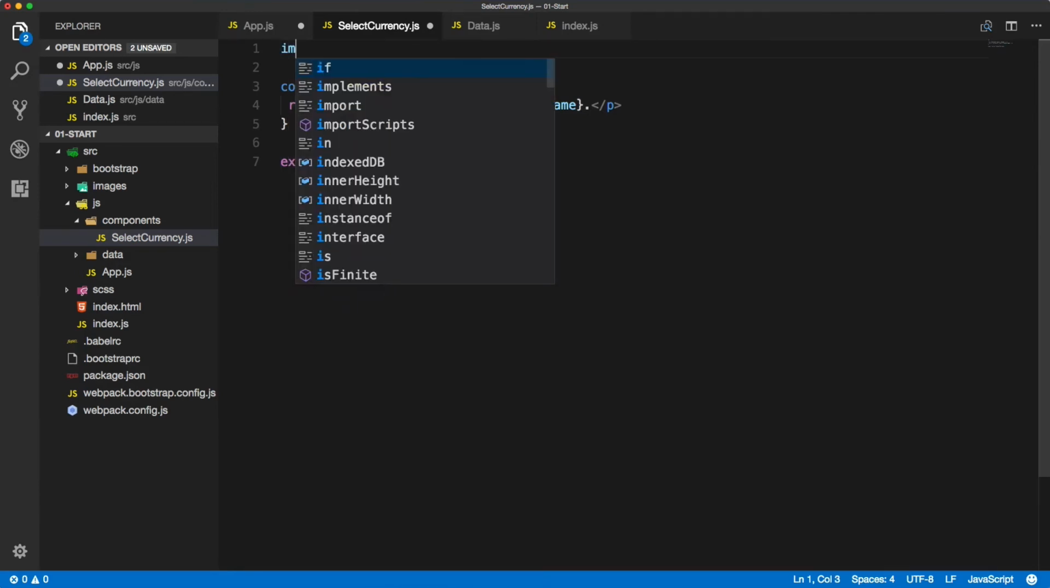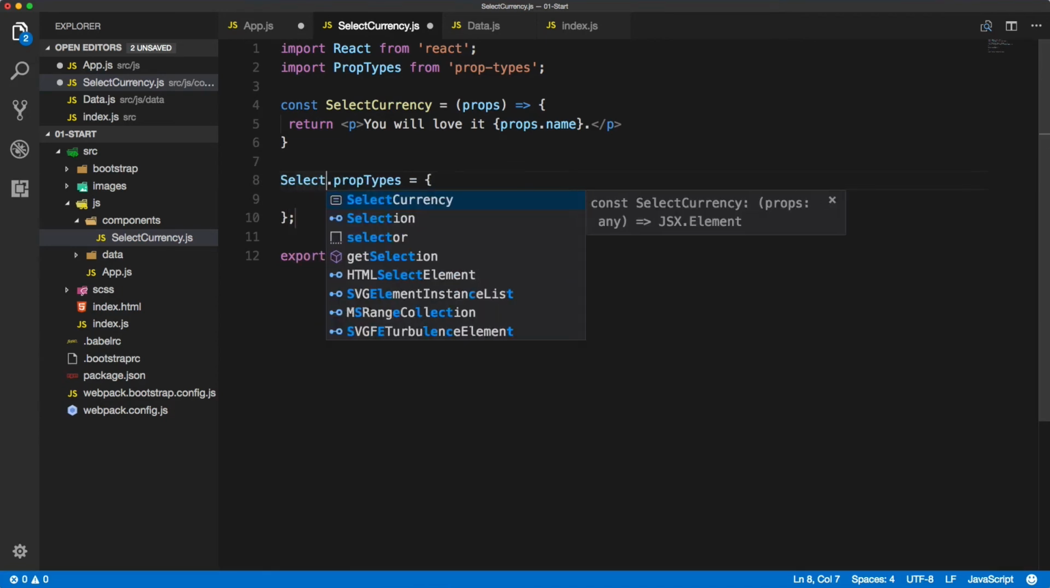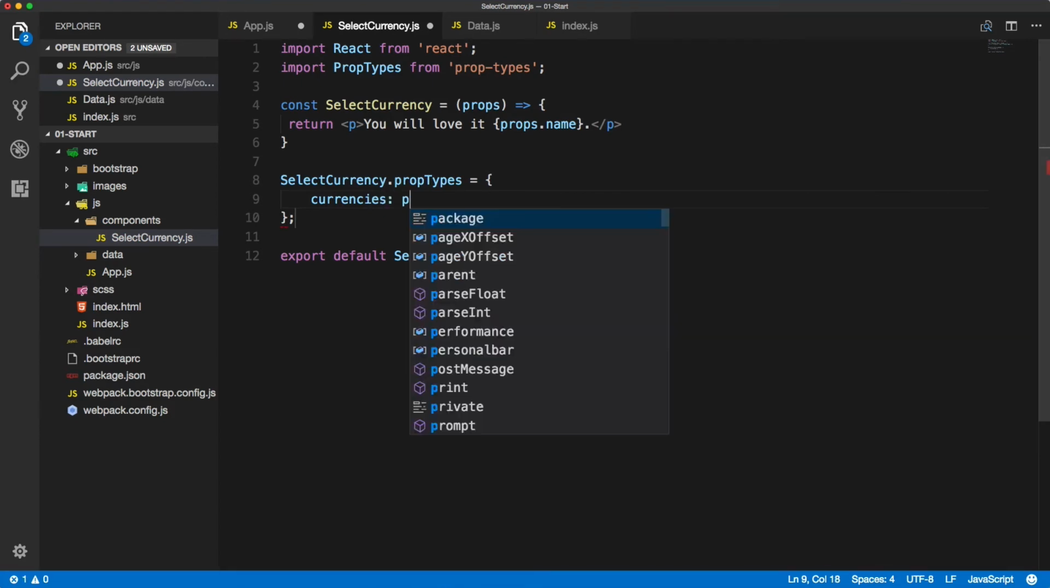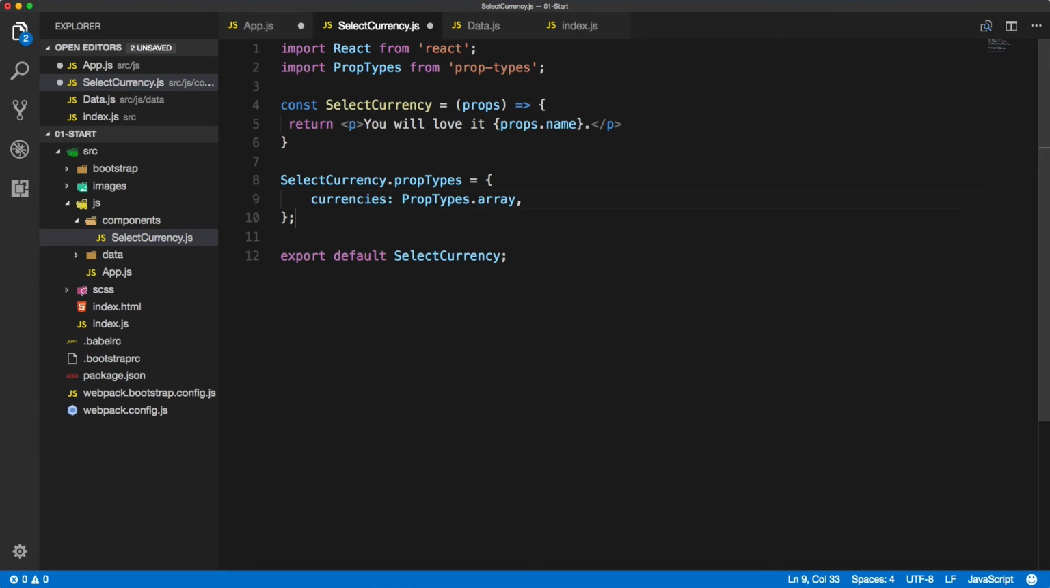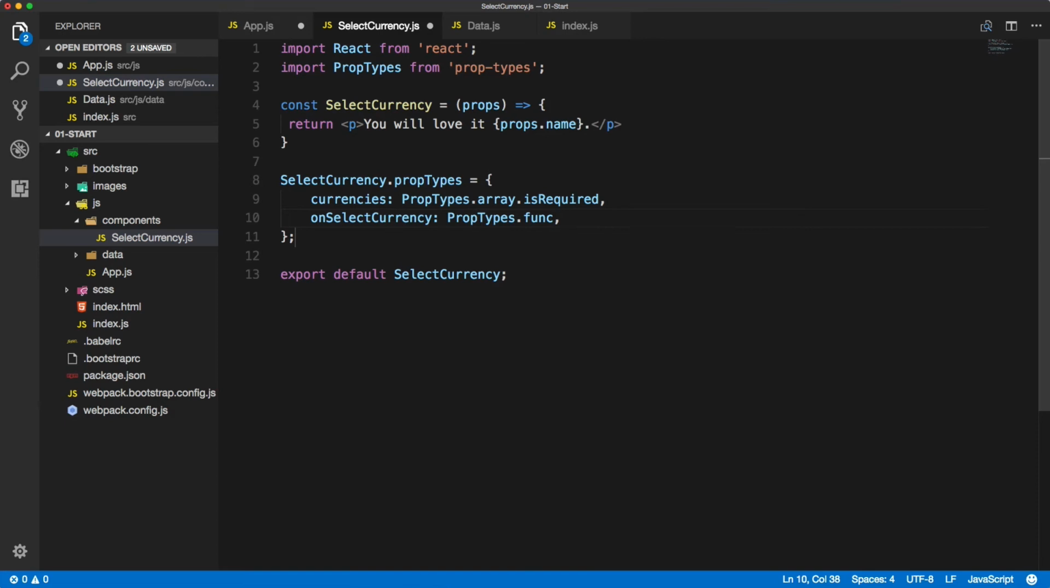Then at the top of the file, we need to import React and import PropTypes. And then at the bottom of the file under the constant, we will create the propTypes. SelectCurrency.propTypes. The currencies will be PropTypes.array, and it will be also required. And onSelectCurrency will be PropTypes function. Okay, so PropTypes.func, and it's also required.